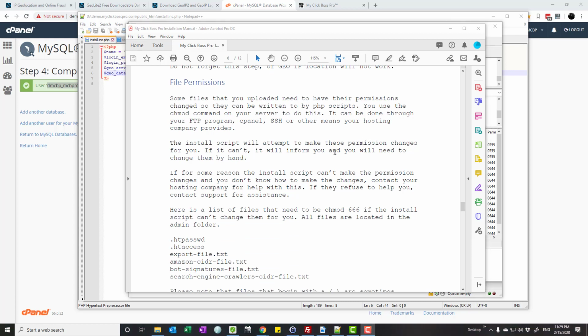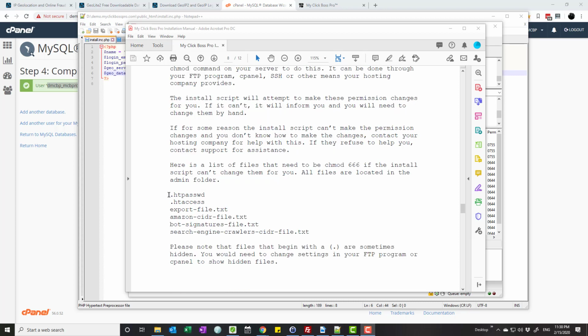Okay, some of the files need to have their permissions set to 666 on the server so they can be written to. The install file should do this for you, but if it does not, it gives you a problem, says it can't change the permissions on a file. I'm going to show you how to manually do this. These are the actual files that we'll be changing the permissions on.